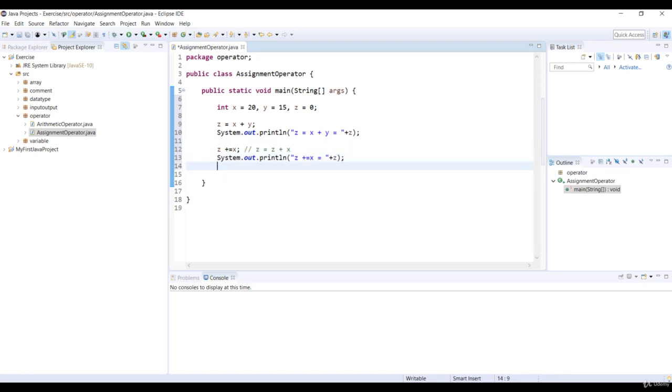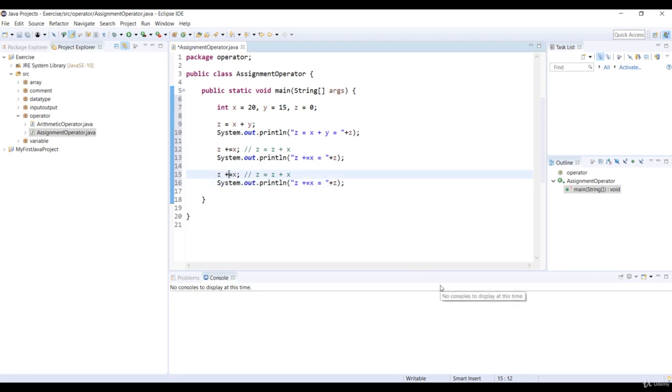Let's copy the code and change the code with z minus equals x. And then this is a subtract and assignment operator. So it's the same as z equals z minus x. Now we can change the code with z minus equals x in the print method.